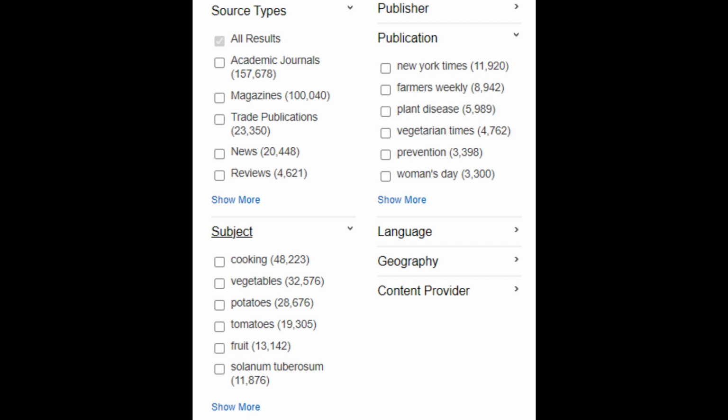The other filters can be useful as well. The subject filter is great for adding context. If I search for potato, I can add the subject cooking to limit my results to just that context. All of the other filters are potentially useful and are worth looking at when you're trying to bring your results into a clearer focus.